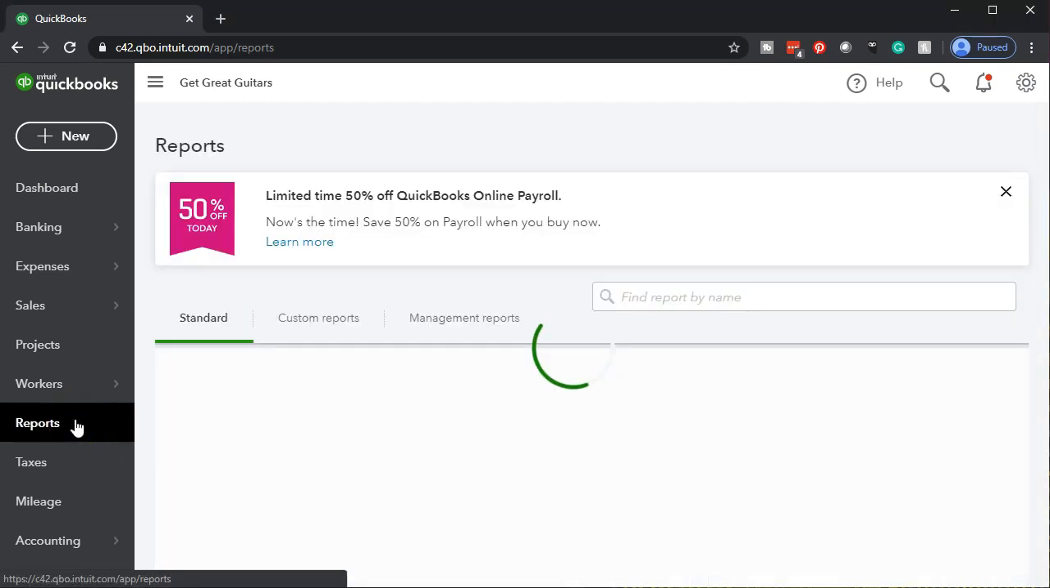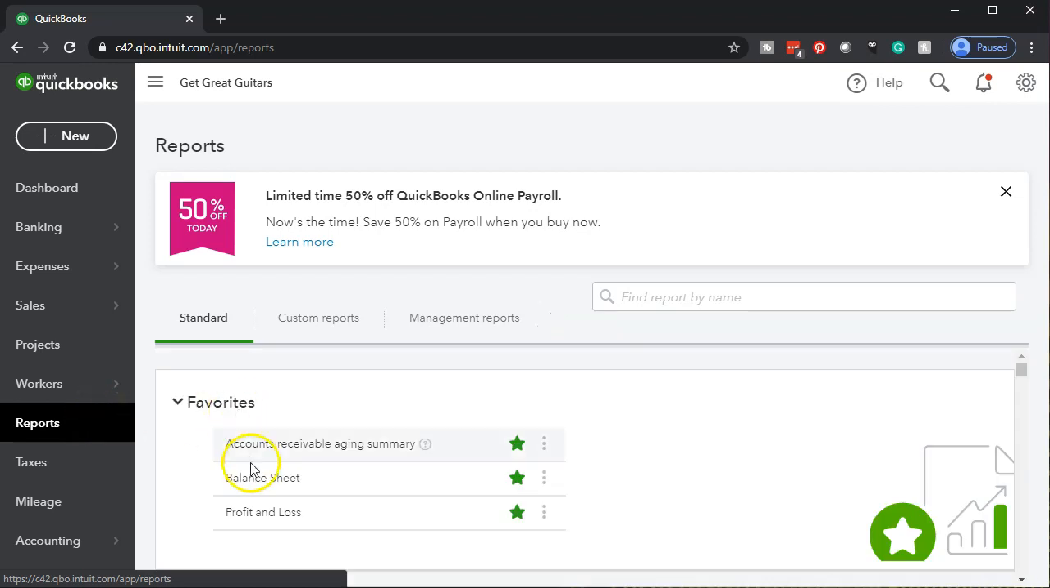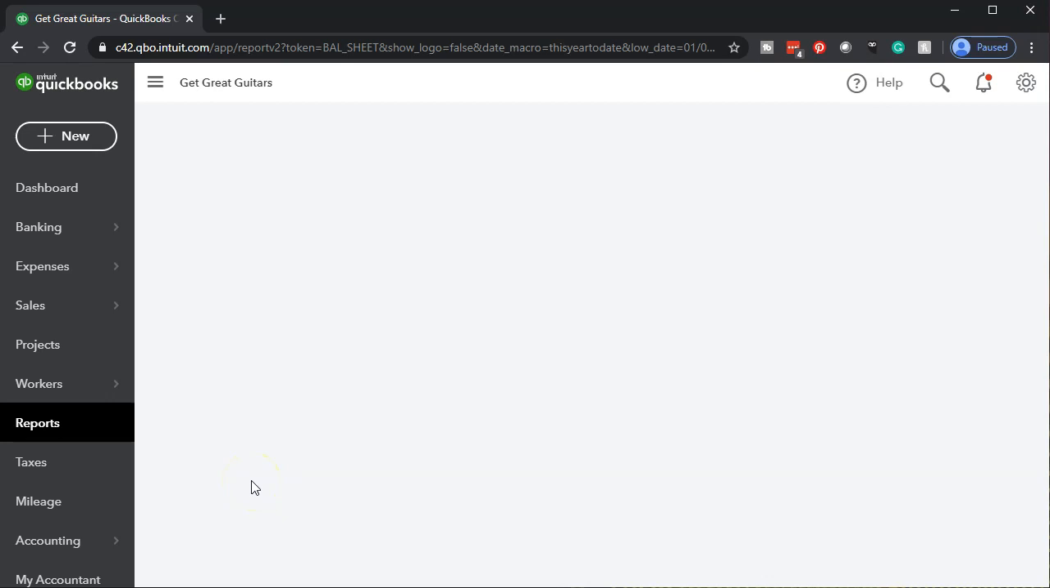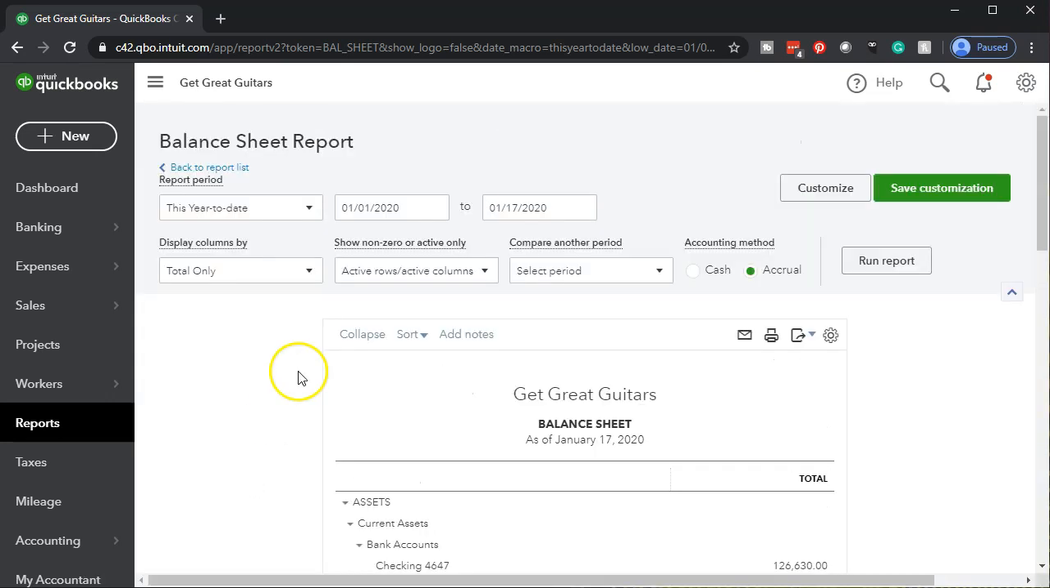As always, this is typically how I would recommend working with QuickBooks Online. Have your reports on the right. I'm going to open up the balance sheet. Have your other tab on the left so that you can enter your data and then bounce back and forth from the reports to see what QuickBooks does with it.